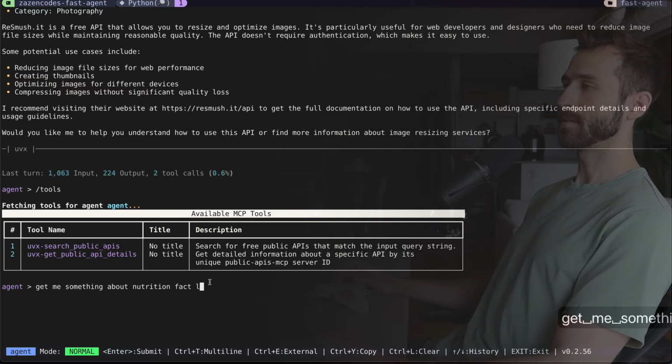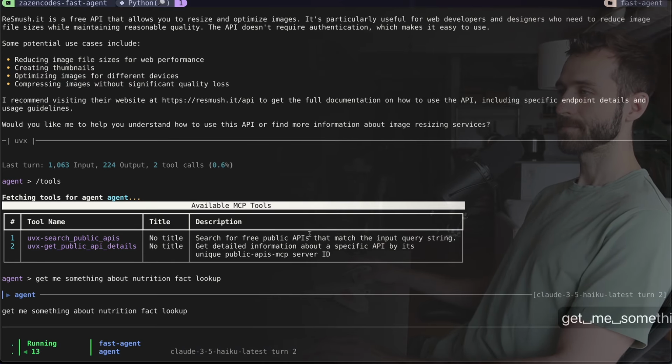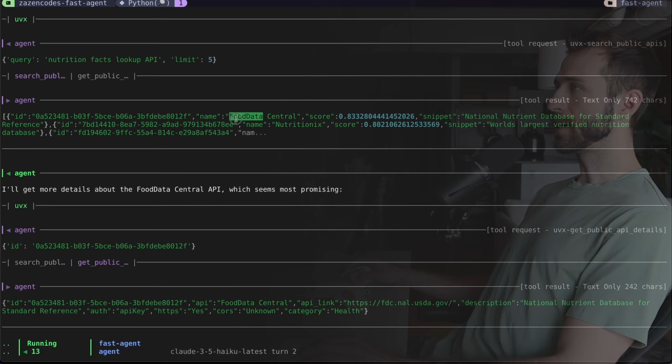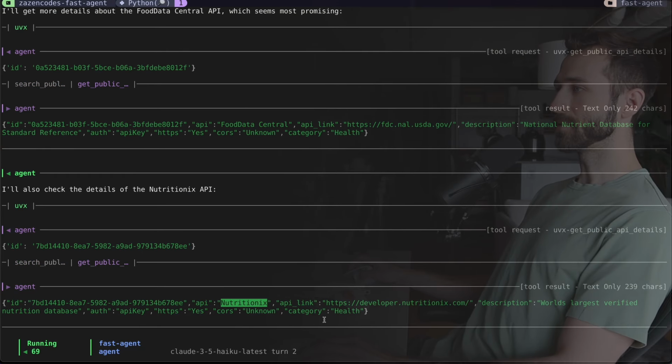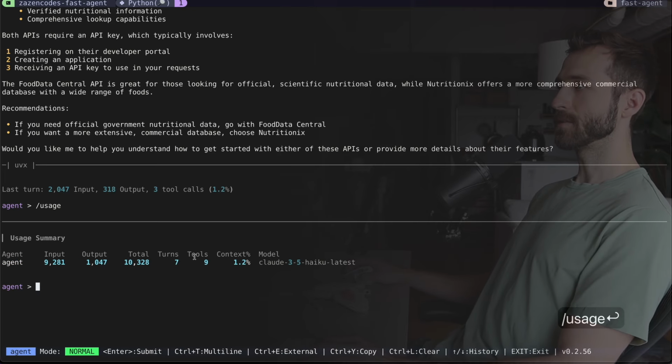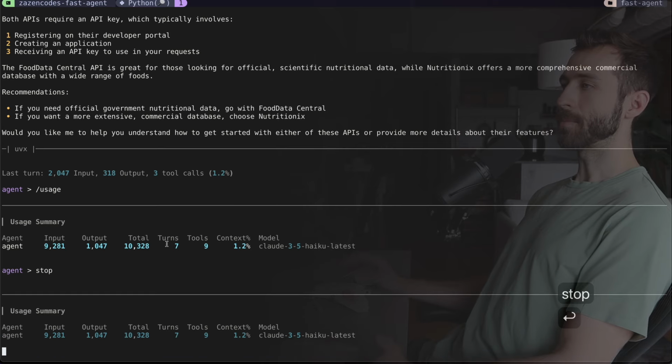Nutrition fact lookup. Here I'm getting food data central and this nutrition X. And if I look at usage, I can see the total amount of context I've used, how many tool calls it's made, and other information. And we just type stop to get out of this.